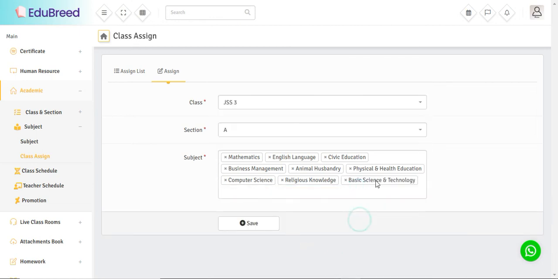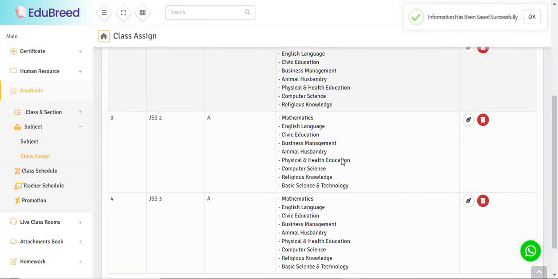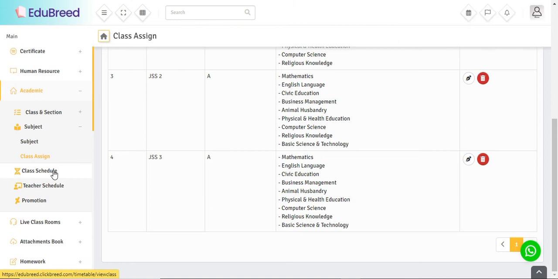So then once you are done, click on save. See? So that is how it's done. So the class schedule, this is for the timetable and all of that.